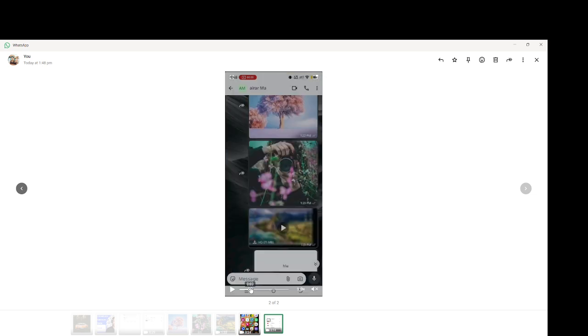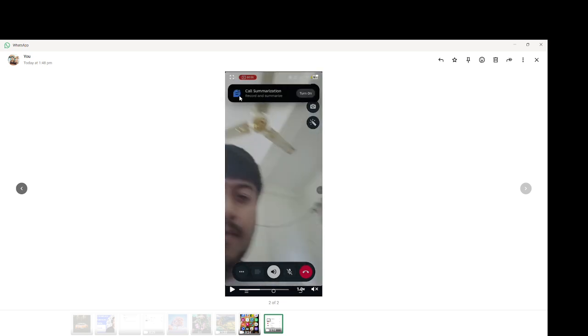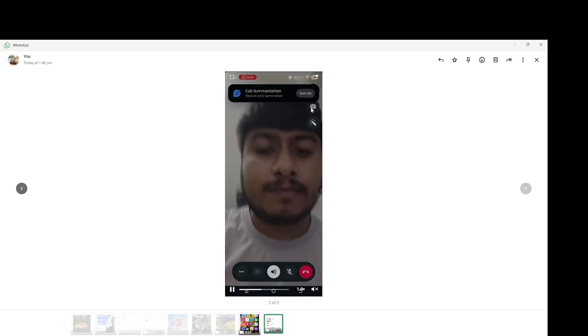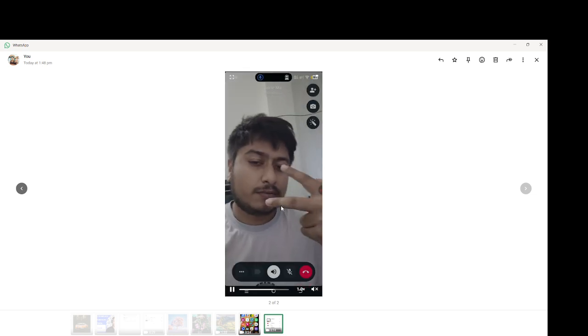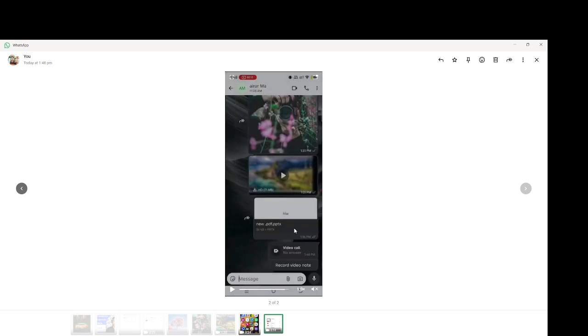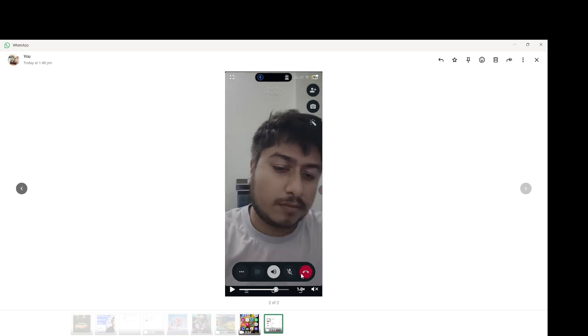During the video call, you'll find several useful controls on the screen. You can tap the mute button to turn your microphone on or off whenever needed. You can also turn your camera on or off by tapping the camera icon. If you want to switch between the front and rear cameras, simply tap the switch camera button. You can also enable the speaker option if you want louder audio during the conversation. When you've finished your conversation, simply tap the end call button to disconnect the video call.